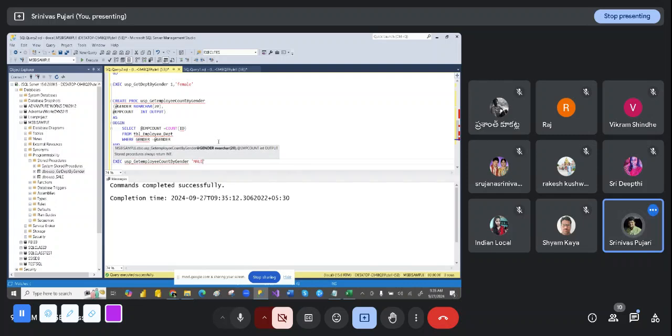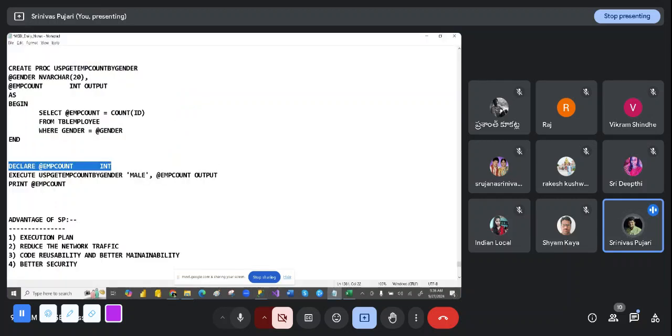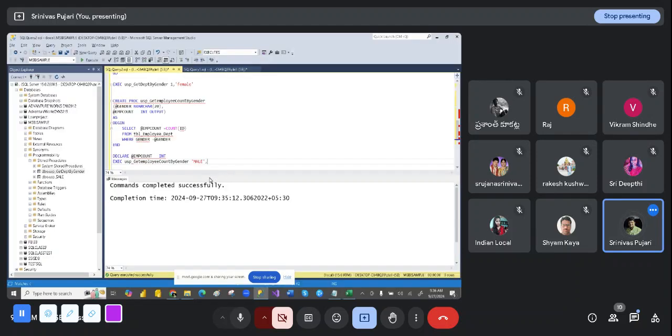I'm providing the gender as male, and this one is your output, whatever the output parameter is. Let's mark this one as OUTPUT. Then you can print this employee count. When you are passing male, let's execute, and this will give the output. So 6 it is giving.